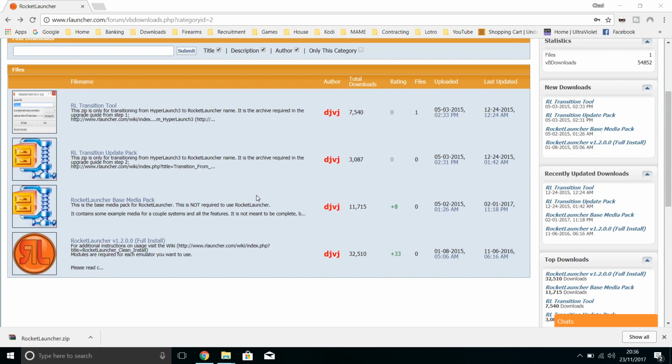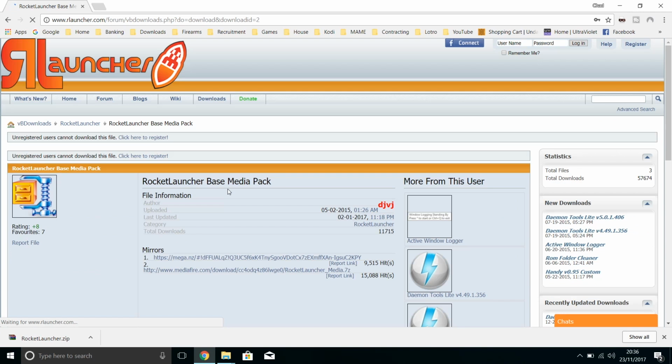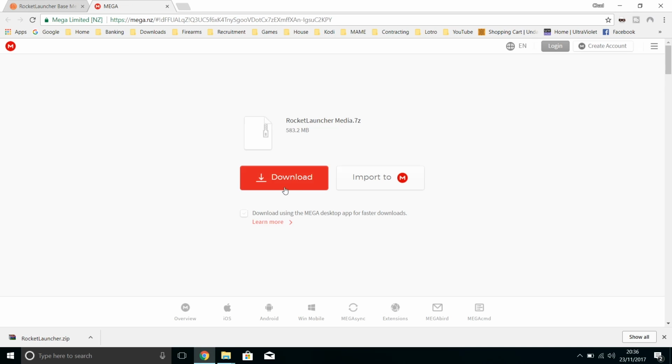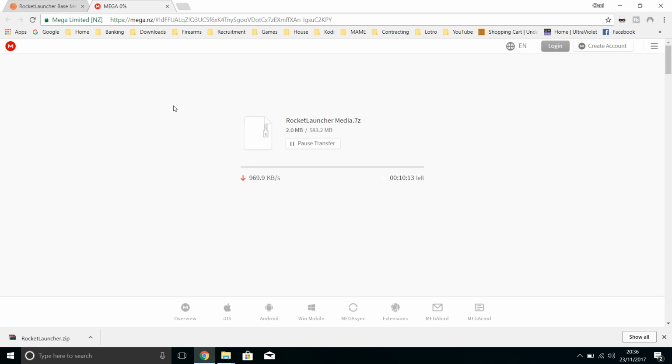So guys, we've downloaded the Rocket Launcher 1.2.00. Now going to get the base media pack, get that downloaded to the computer. Go down to mega.nz again and download this. And hit download and off we go, so that'll download. HyperSpin is the graphical front end of this particular system we're trying to build here. But then Rocket Launcher is actually the guts of the engine that you're going to be using for kicking off the emulators. We'll download that and then I'll come back to you.